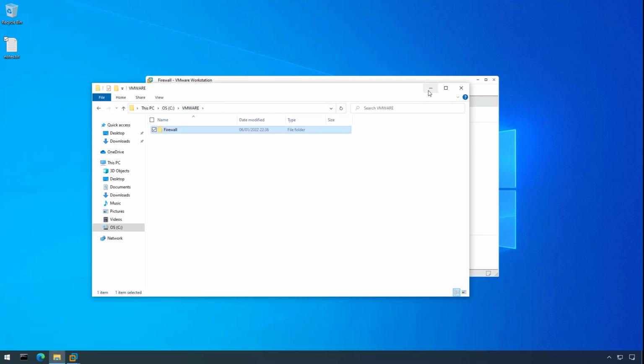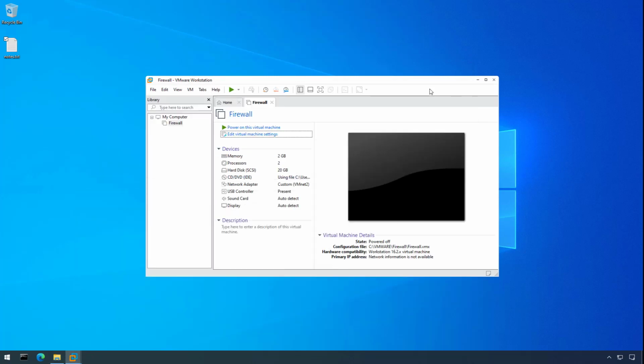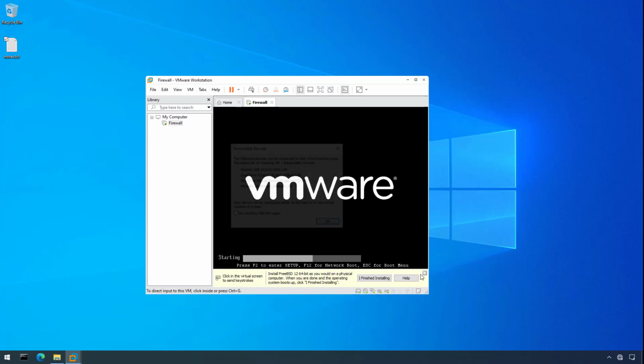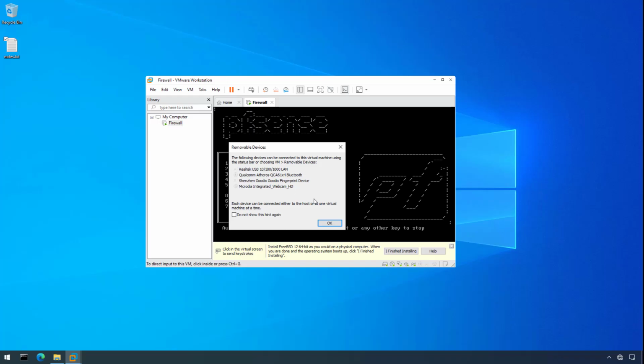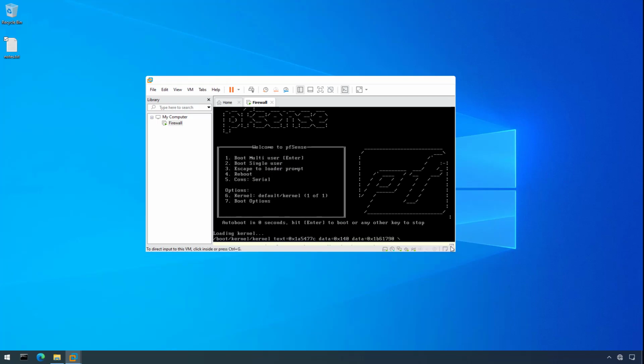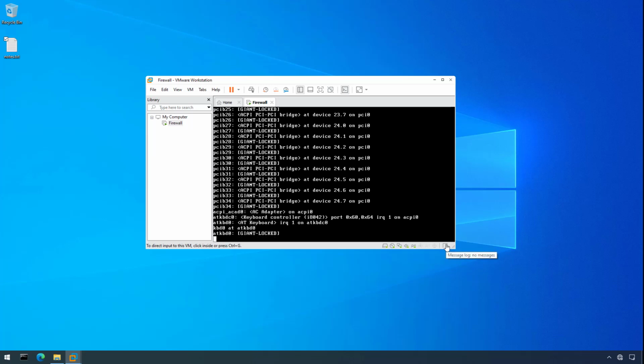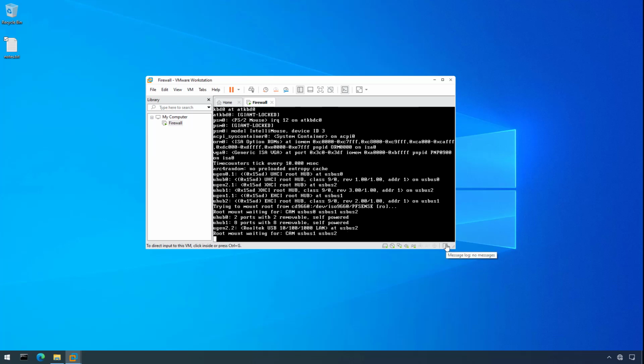Now, before we start the virtual machine, note that the laptop has internet connection. Let's start the virtual machine. We immediately have a warning notifying us that a USB device will be unplugged from the laptop. This is expected and a good sign, it means that the USB pass-through is working. Let's wait for the boot process to finish. Notice that the laptop lost the internet connection. And that's because the USB network adapter is being used exclusively by the virtual machine.